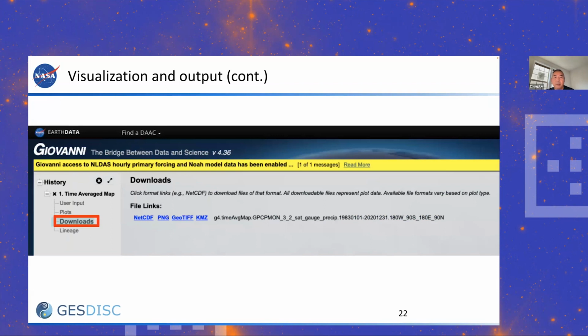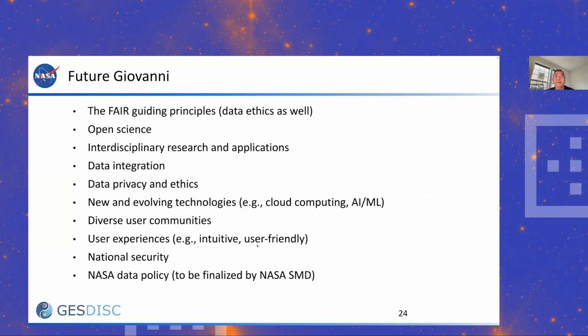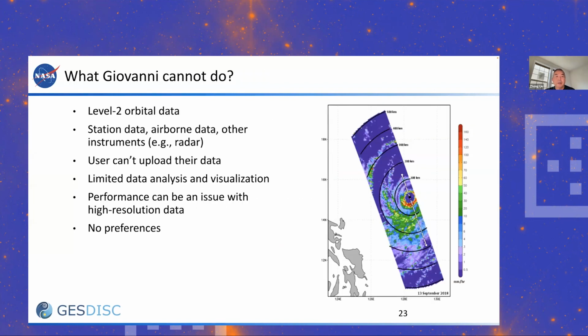You can also download the result data from downloads in different formats, including netCDF, PNG, GeoTIFF, and KMZ, in addition to those in the lineage. So what can Giovanni not do? Giovanni doesn't include the level 2 orbital data, for example, the image on the right.